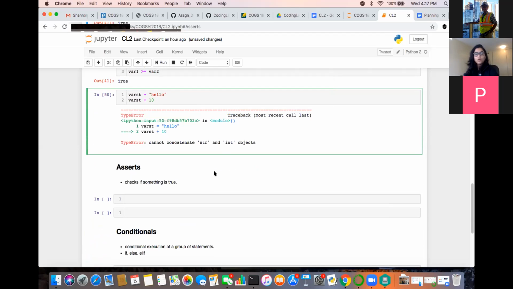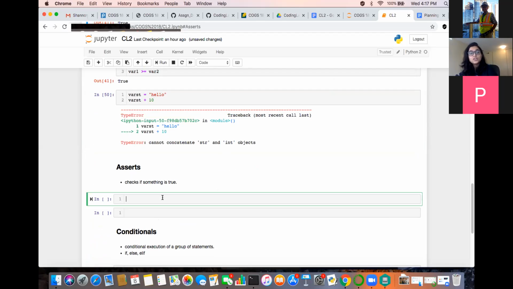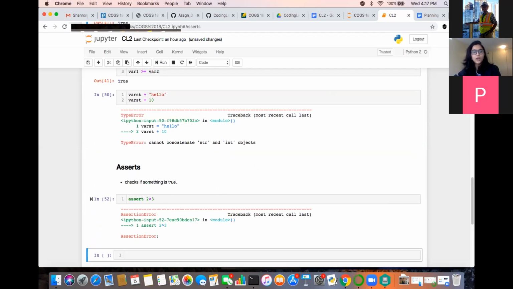Okay. Now, you also saw some asserts in your assignment and lab. What assert does is check if the condition is true or not. So the syntax is going to be this. And if you write assert true, it's going to run without giving you any error, because that means this statement is true. If I do anything else instead of this, it's going to throw an error because this statement right here is false. 2 is not greater than 3.